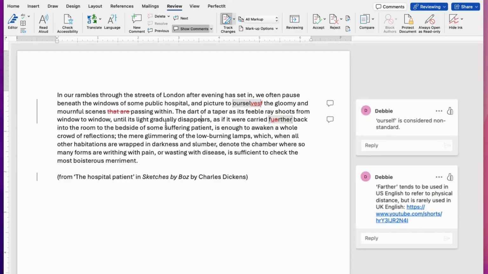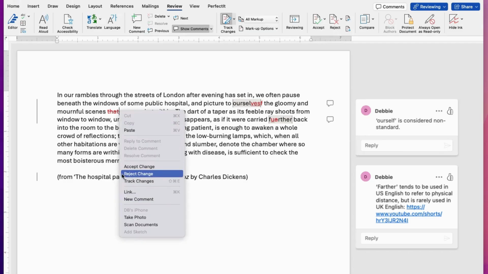So the other way is to click on the change that your editor or whoever has made, and then you right click. So depending on what computer you're using, right clicking might not necessarily be physically right clicking. I'm on a Mac, I use Control and then tap, and it brings up this contextual menu, it's called, or context menu. And then you've got Accept or Reject Change.